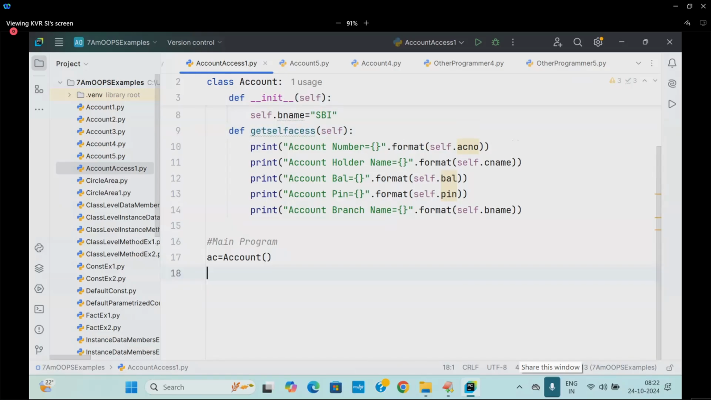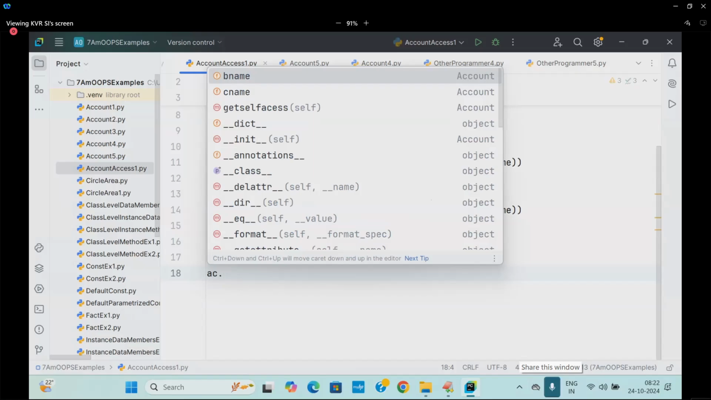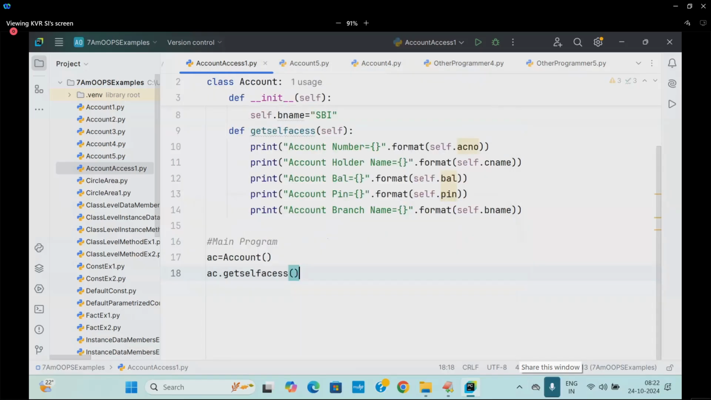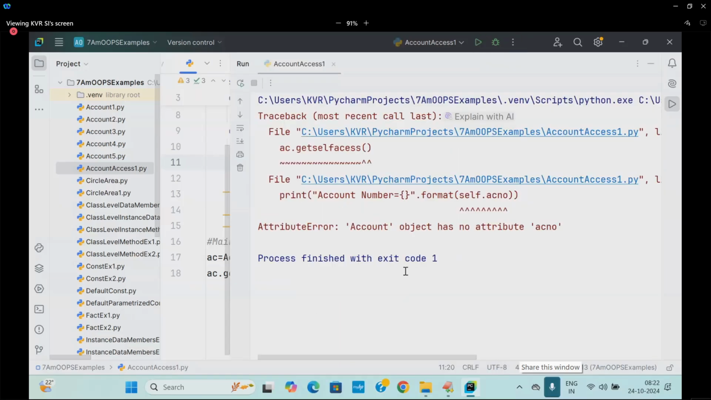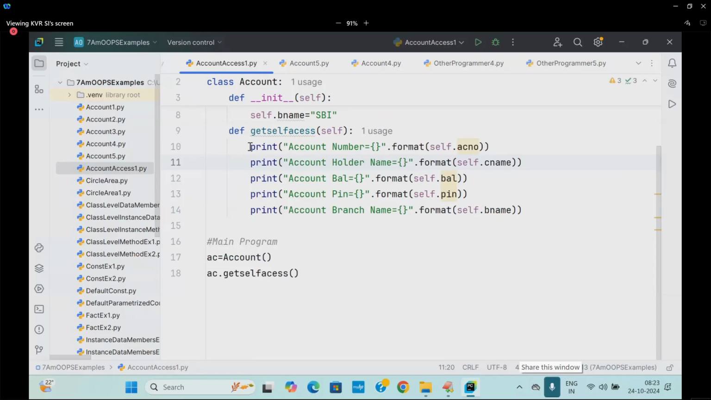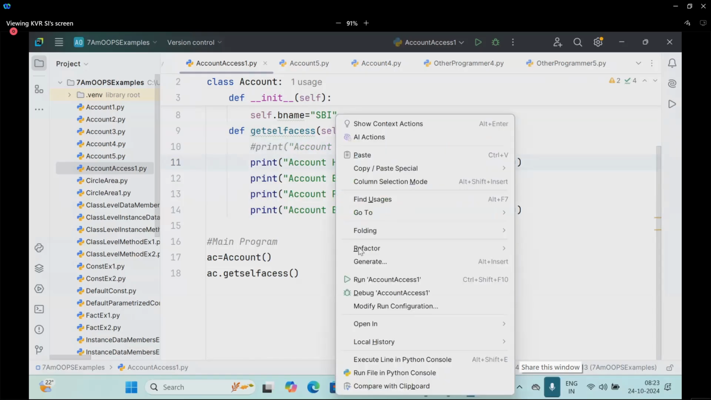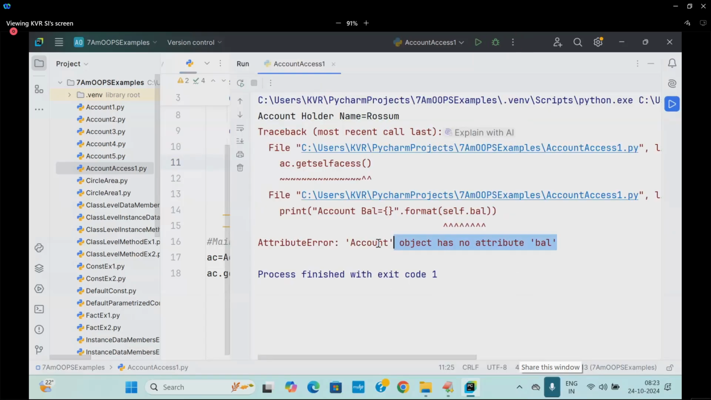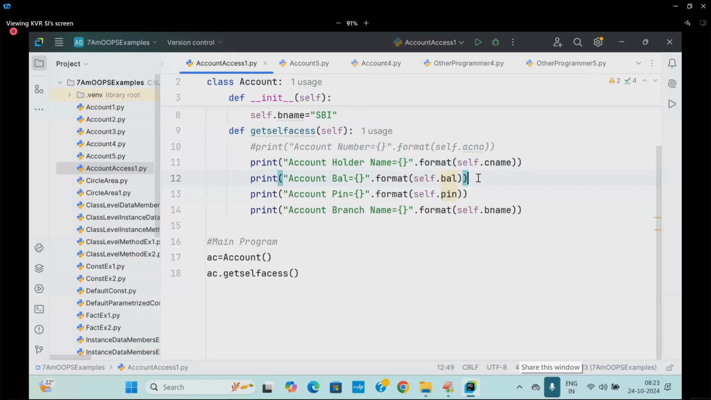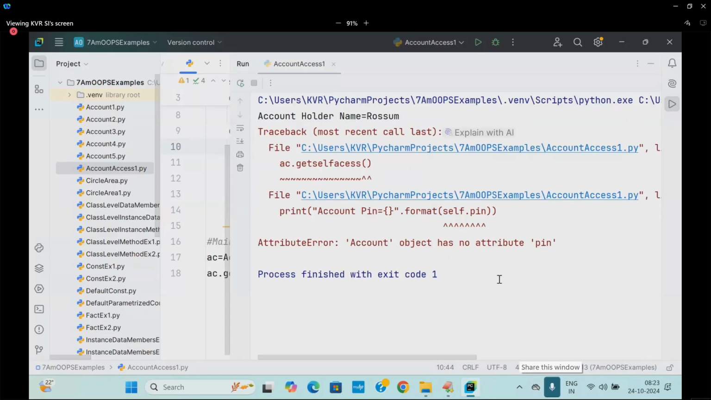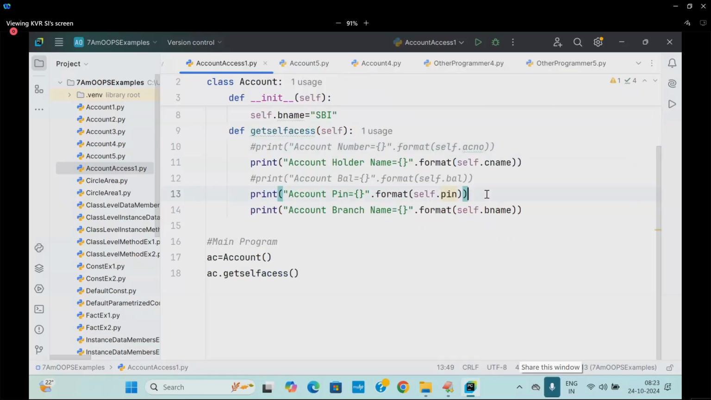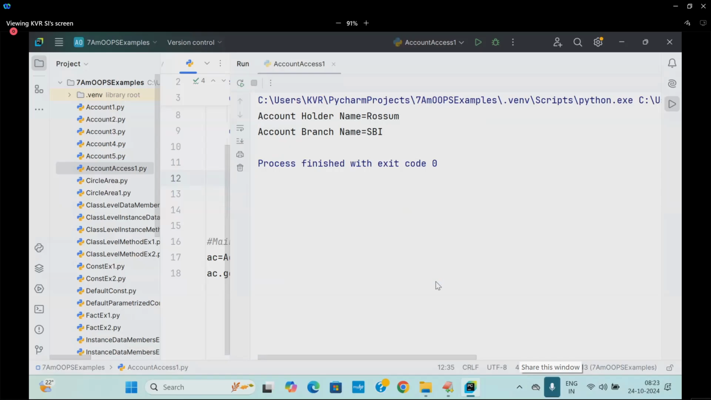So how do you call it? AC dot. What is the function name? Get self access. You are getting an error for other details. So you got it. Here you are getting ACNO not possible. Balance is not possible. Next, pin also not possible. I will provide the solution for it. Be careful. Now you try to execute. You are getting the other details.